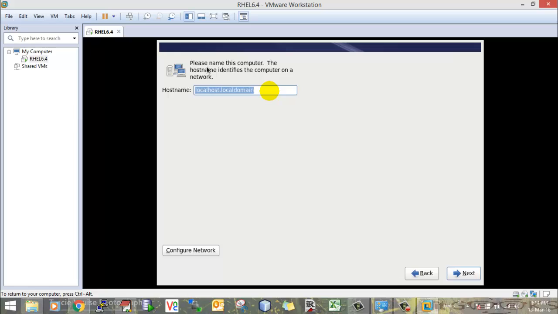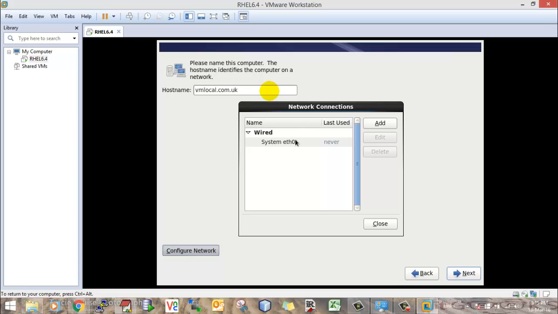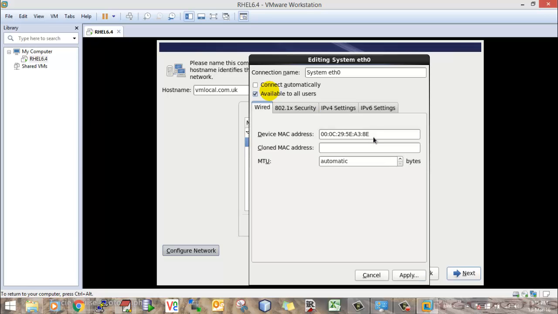You have to specify your host name. I'd recommend you to configure your network at this place. It's up to you, you can also configure it later, but as soon as your OS is up, you can get it connected from your local. That's what I want. I don't want to configure it later. So connect automatically, which is very important. Whenever you reboot your operating system, this is very important, else you have to do it manually.